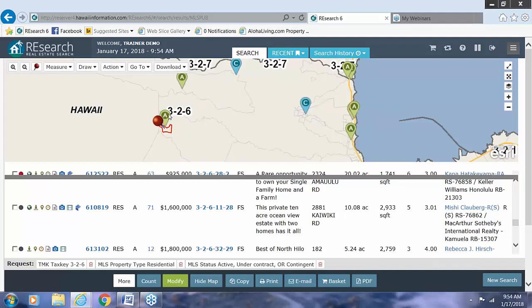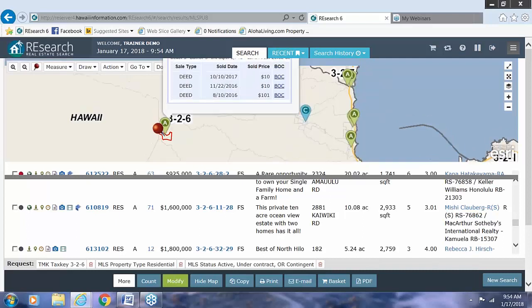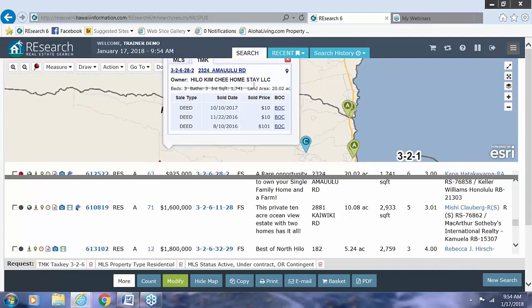And I forgot to show you something. The TMK tab. The TMK number or the address, you can click on either one of them. It'll bring up the TMK full. If it's had any fairly recent activity, like 2004 or later, you will have the BOC, which is the link into the title of the property. BOC stands for Bureau of Conveyances.